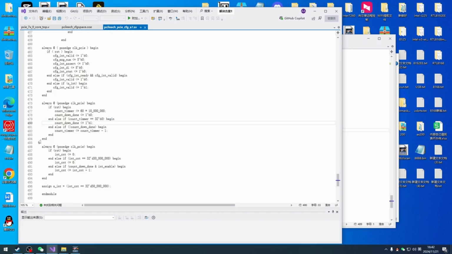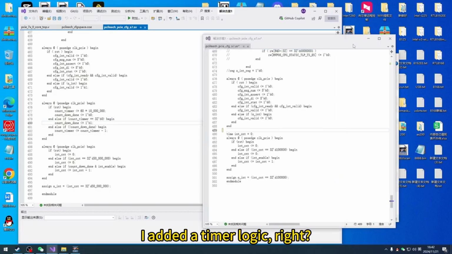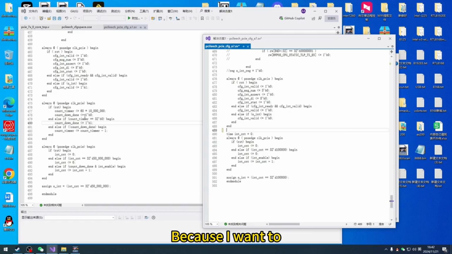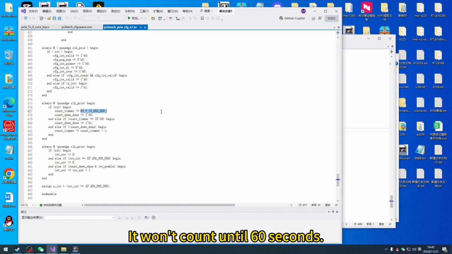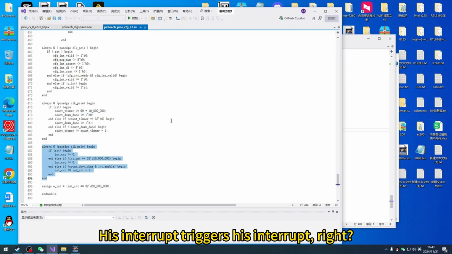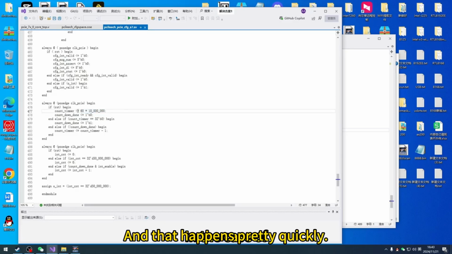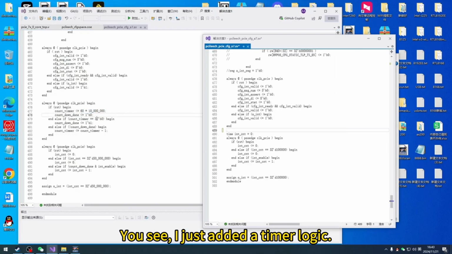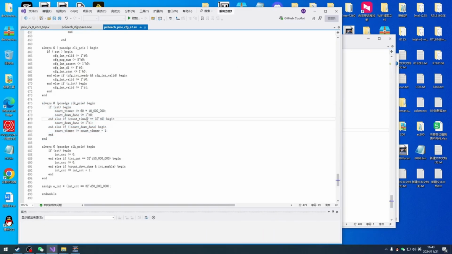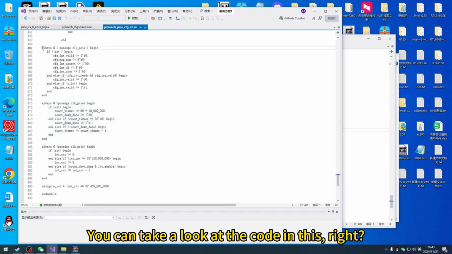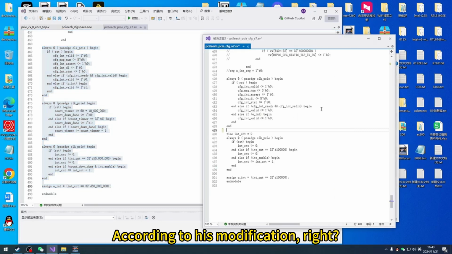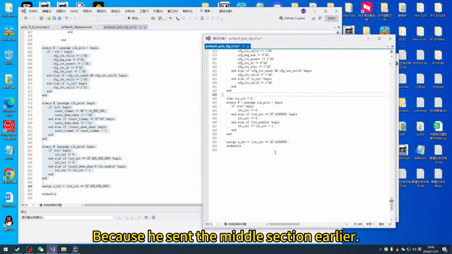I added a timer logic, right? Because I want it to not count until 60 seconds. His interrupt triggers his interrupt, right? I added one. He is at 100 clock frequency, and that happens pretty quickly. You see, I just added a timer logic. This kind of code, you can take a look at the code in this, right? According to his modification, right? Because he sent the middle section earlier.